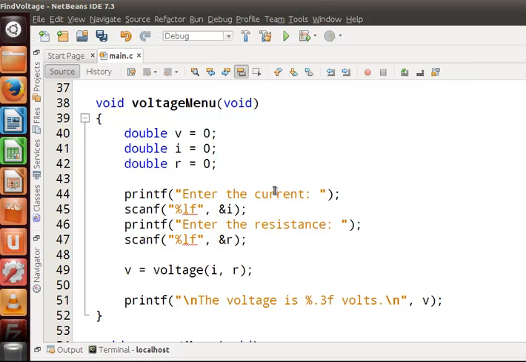Printf here, of course, enter the current, colon, close quotes, close parentheses, semicolon. That lets us display that message. And then we do a scanf, in quotes, %lf, close quotes. The L stands for long float. We do have to use the L when we're doing the scanf versus when we're displaying. Note I did the %.3f here in order to make it display 3 decimal places for precision. Comma, and then we do ampersand I here for our scanf.